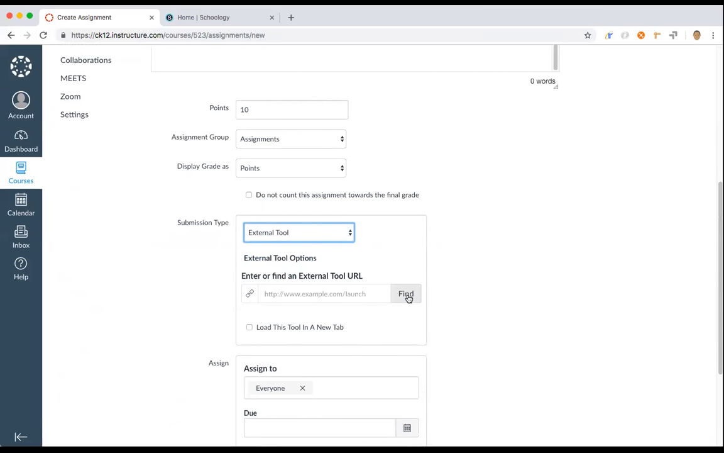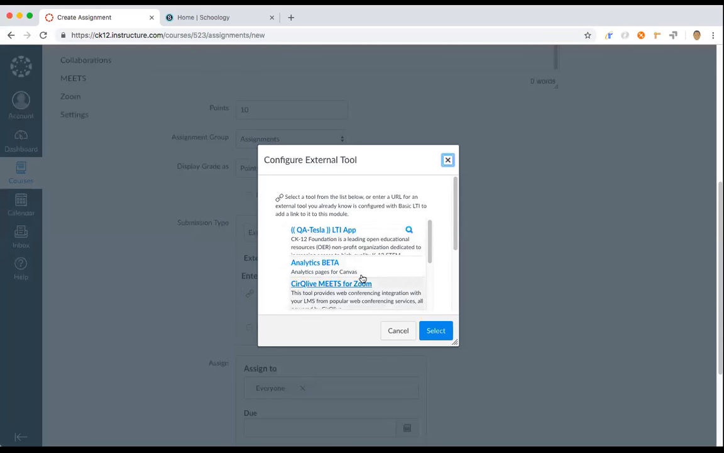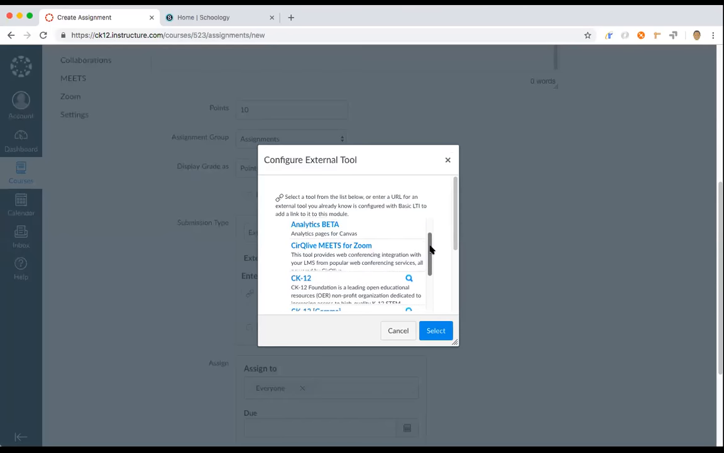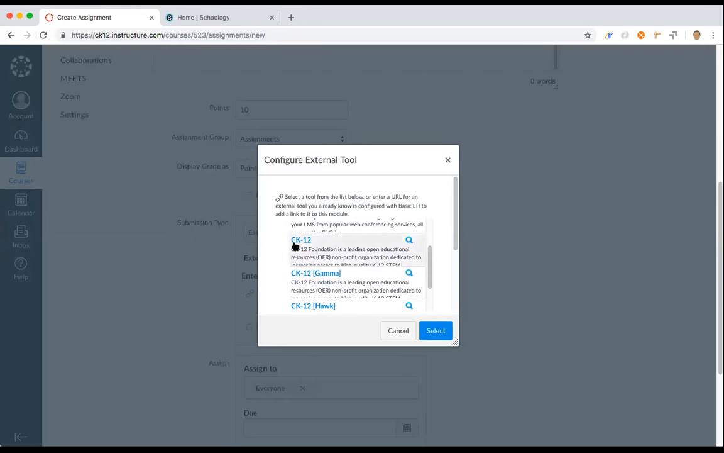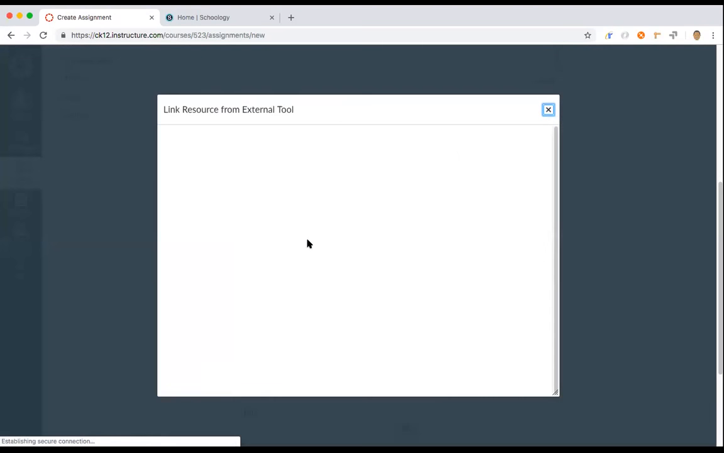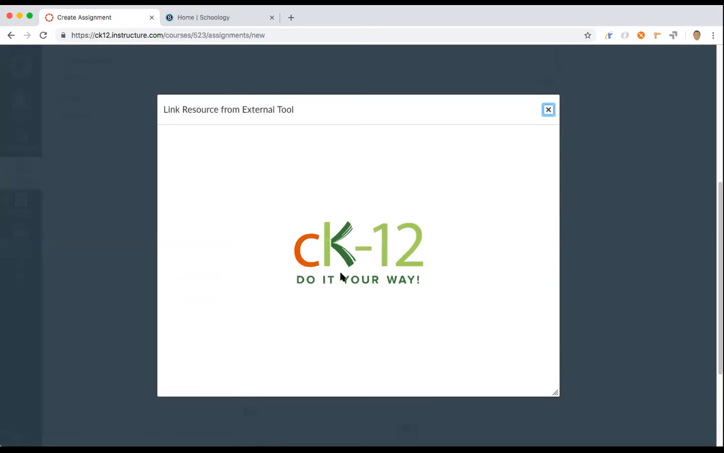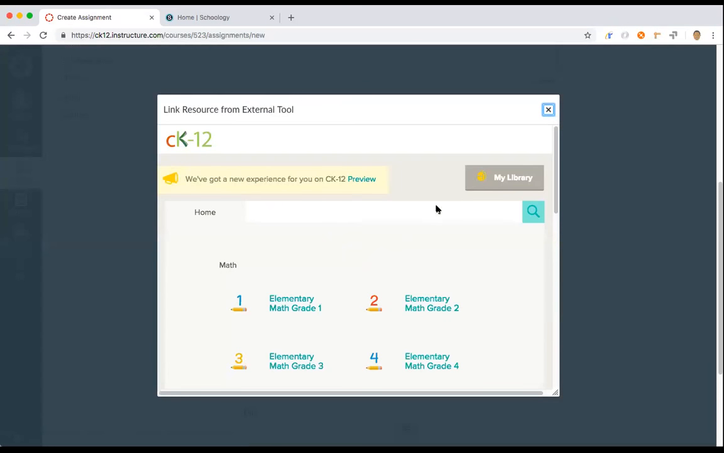Click on this find button off to the side here, and it's going to pull up all your installed external tools. Then I'm going to click on CK12. What that did was it opened our app and signed you into CK12 behind the scenes. The same thing will happen for your students after you've created the assignment and they're accessing assignments.